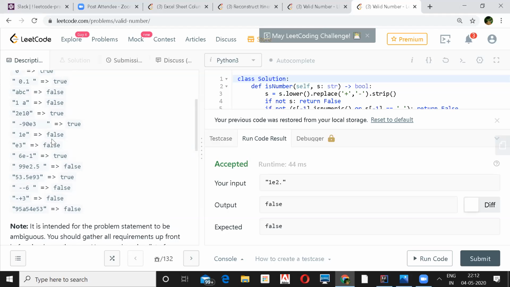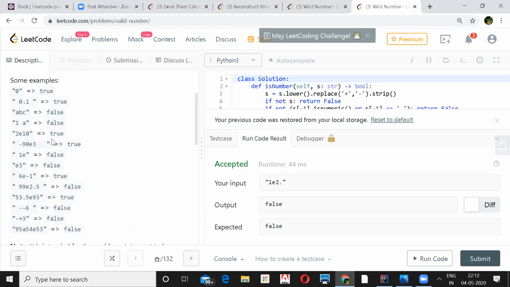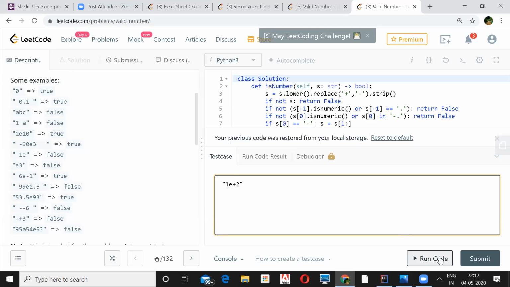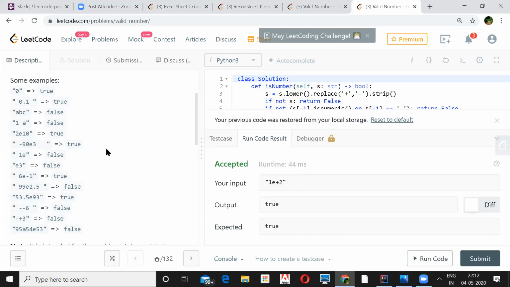I think the only case missing here is the one you mentioned, something number dot. That case is not given there; the rest is correct. Okay, Krishnan, can you try 1E plus 2? 1e plus 2. It should be valid, I think. Yeah, it's valid, but that's again not given here among the corner cases. Oh, it is valid. Nice.